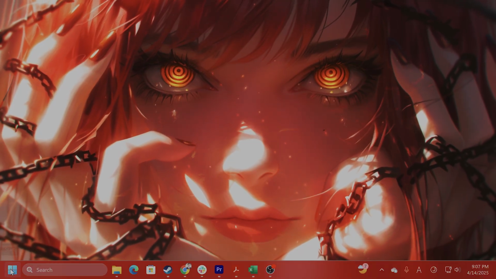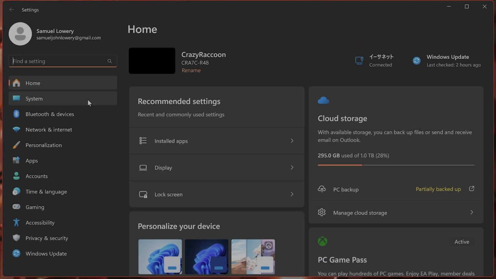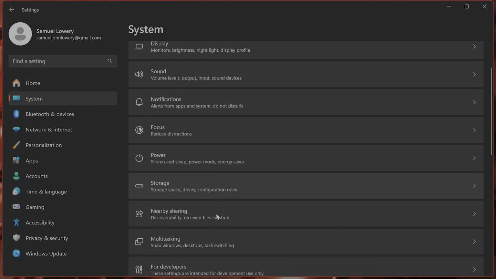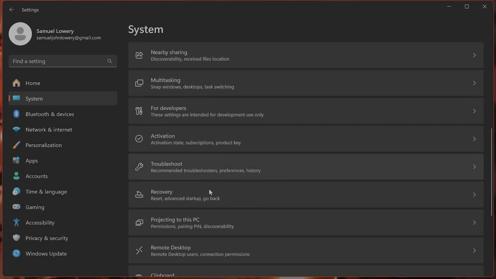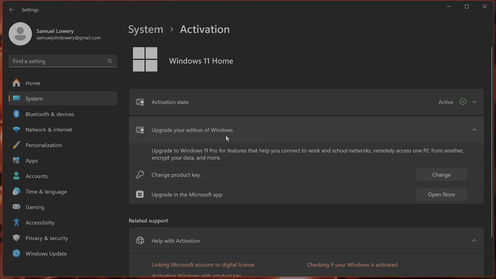You can re-enter your product key. So go to settings, system, activation, once again. And then you can go to upgrade your edition of Windows, change product key, and from here you can put in the product key.